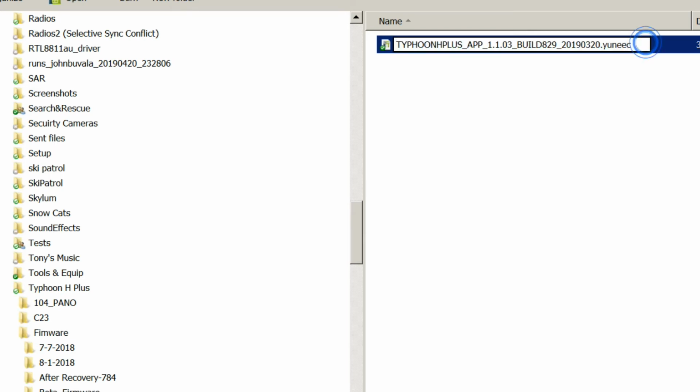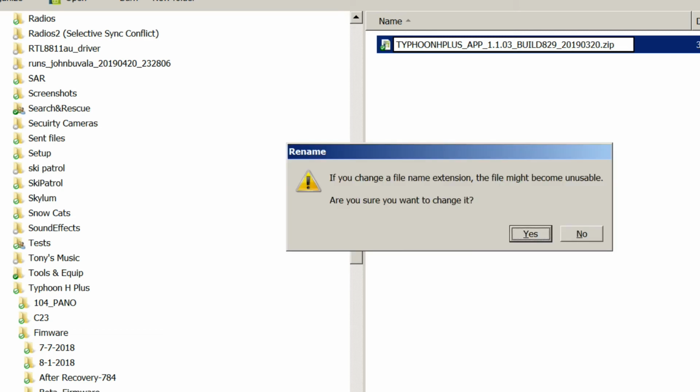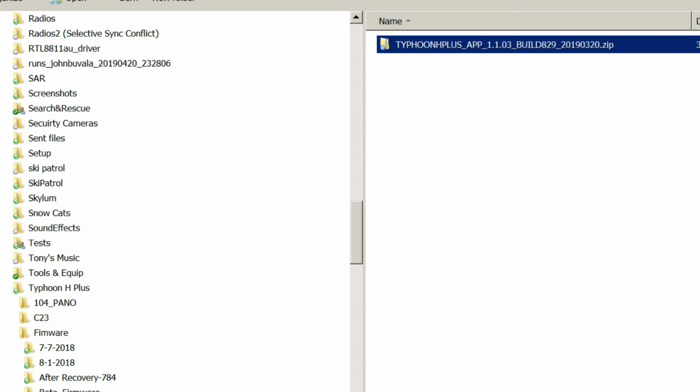We'll change the file name to zip. We'll say yes, we want to change the file name.